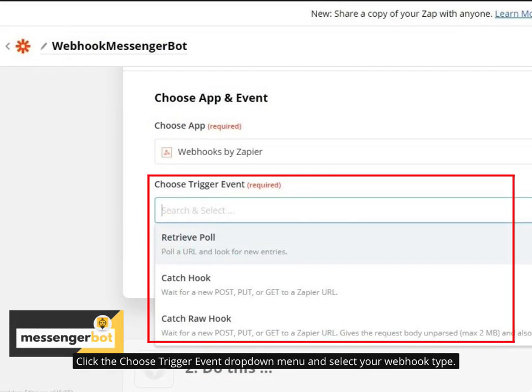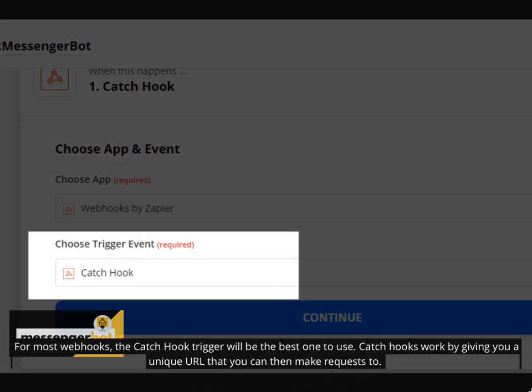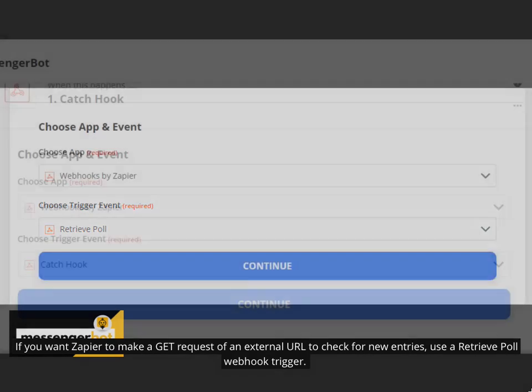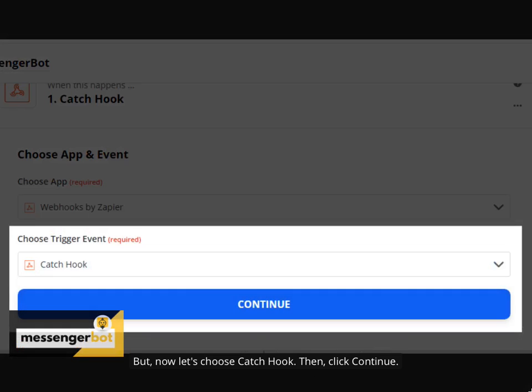Click the Choose Trigger Event drop-down menu and select your webhook type. For most webhooks, the catch hook trigger will be the best one to use. Catch hooks work by giving you a unique URL that you can then make requests to. If you want Zapier to make a GET request of an external URL to check for new entries, use a retrieve poll webhook trigger. But now, let's choose catch hook. Then, click Continue.